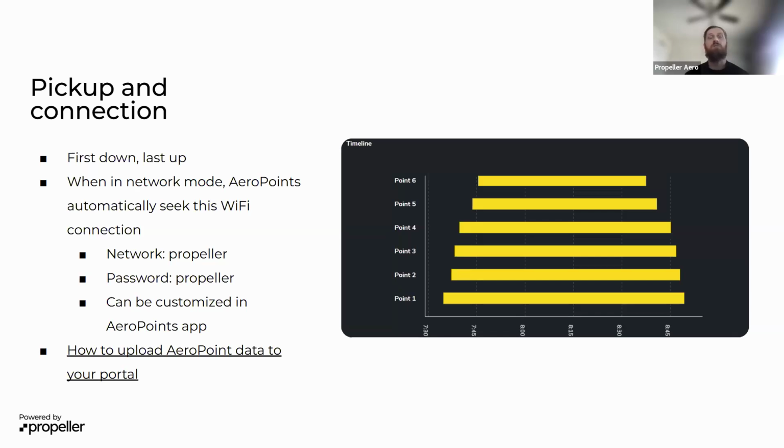When in network mode, once we turn them off, we go do that 6, 5, 4, 3, 2, 1. The AeroPoints will automatically go into a networking mode. They'll be looking for a Wi-Fi connection. There's a couple ways to do this. One is the classic, we call it propeller, where you'll set up the network on your hotspot on your phone called lowercase propeller, and then you'll provide the password to that network as lowercase propeller. The AeroPoints are automatically looking for that gateway. It'll push the data through there.